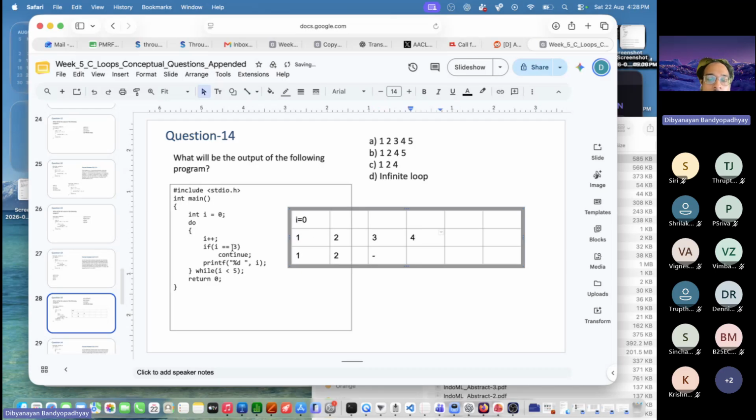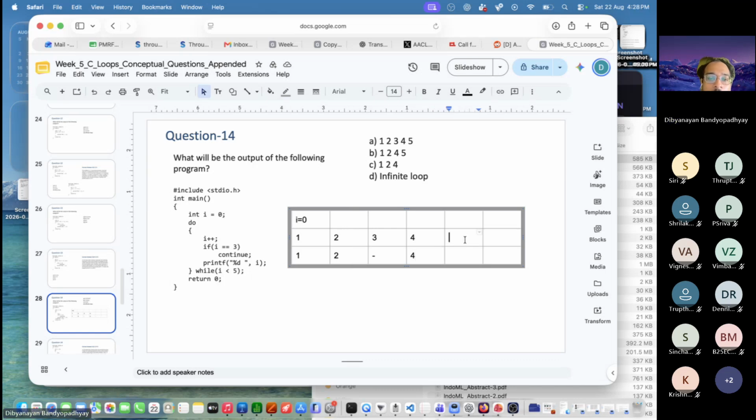4 is not equal to 3. So continue will not work. 4 will get printed. And then the while will be compared. i will be compared in the while loop. 4 less than 5? Yes. So it will go inside the do again. 5 will be printed because 5 is not equal to 3. Correct? And then in the while again i will be compared to 5. Is 5 less than 5? No. So do will not work.